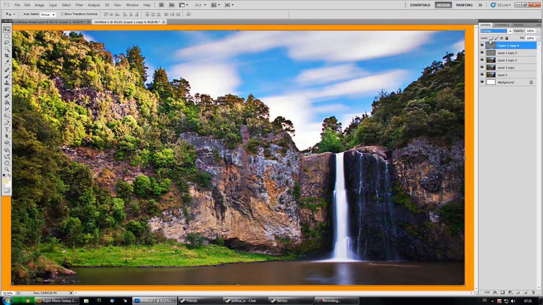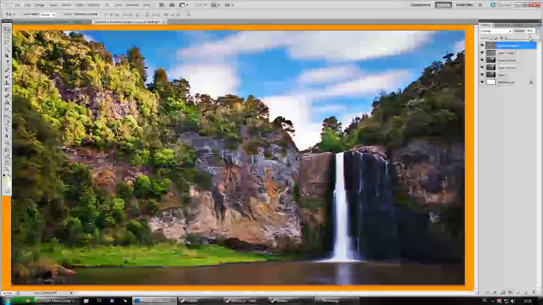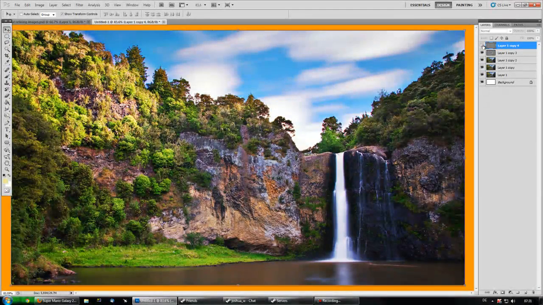There we go. As you can see, we just gained a lot of texture. Basically, it resharpened the textures. So I'm going to play with the opacity. I think 70% looks good. As you can see, the image looks a lot more crisp, a lot sharper.